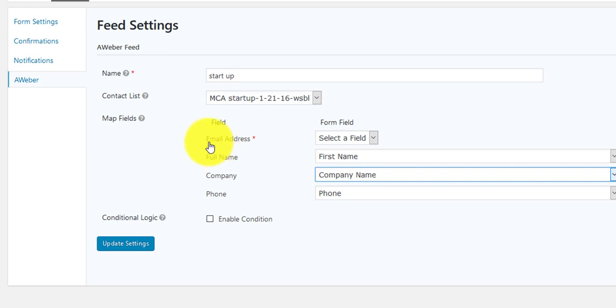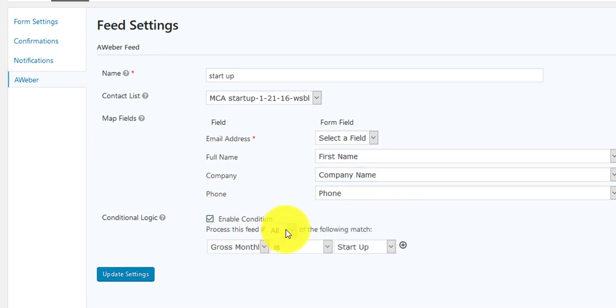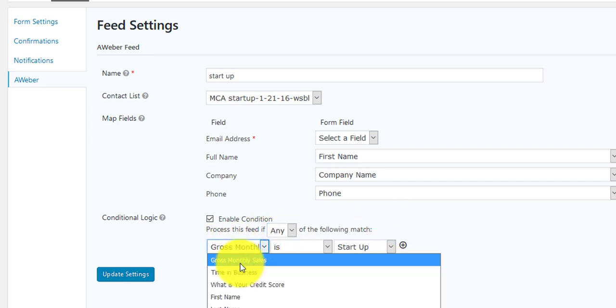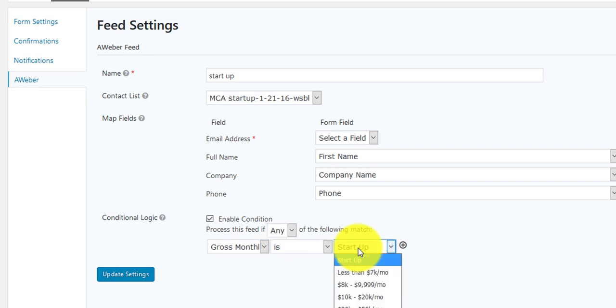So what's going to happen is when someone fills out the form, it's going to take their email address and send it over. Their full name, I'm going to send over their first name. The company, I'm going to send over company. Phone, I'm going to send over phone. And then I hit enable condition. I always like to choose any instead of all for this. But for this, I'm just going to do gross monthly sales is startup, right? So what are the options? Startup, here's my options. So gross monthly sales is startup. If they choose that, it's going to send them to Aweber and put them in my startup email campaign. That's it. You're done.